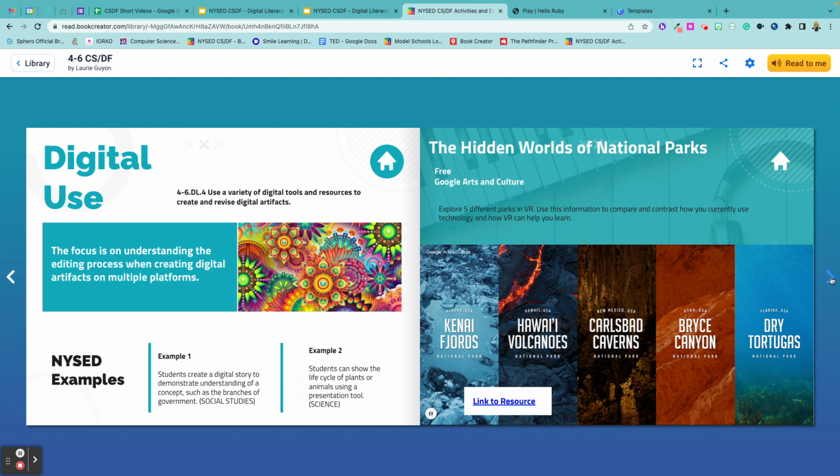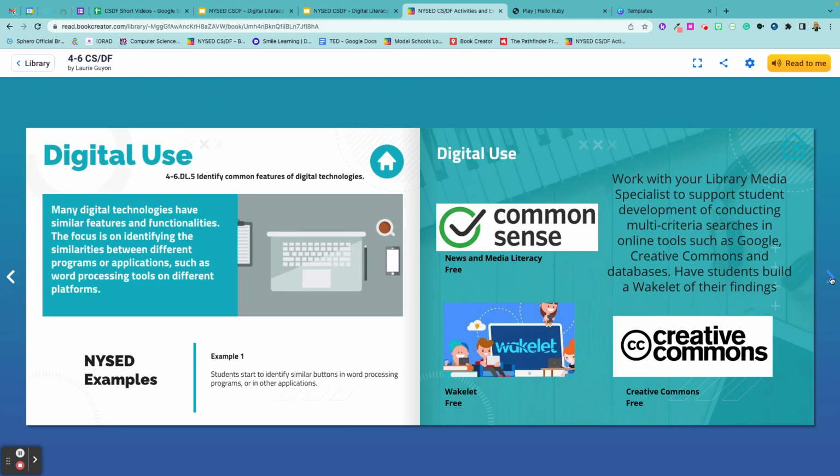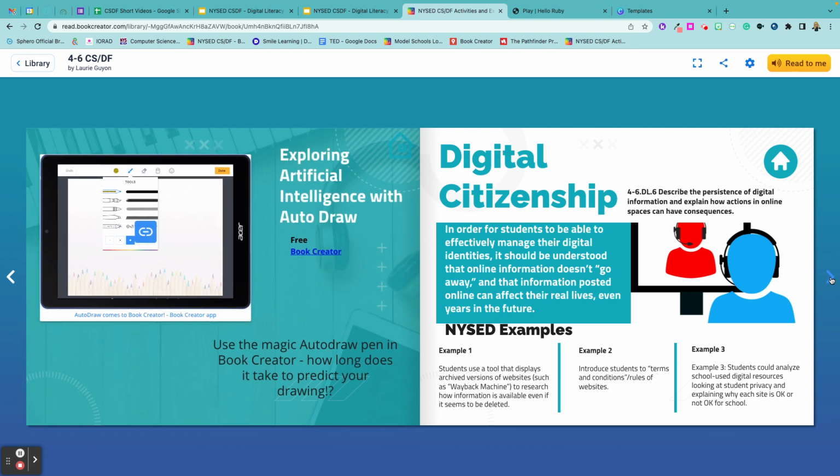The next one in digital use is using a variety of digital tools and resources to create and revise digital artifacts. So here you want your students to be able to transfer those skills between different platforms that they might get access to, and then the students are actually going to create something on that relates to what they learned. The next one in digital use is identifying common features of digital technologies. So again, this is that transfer of skills where you might say, oh, on this site it used information this way, but on this site it uses it this way.